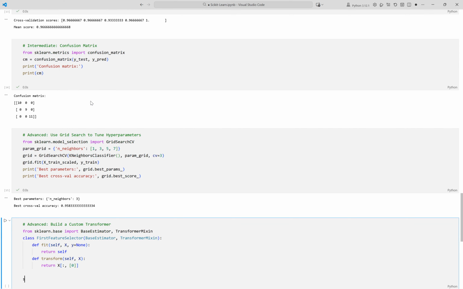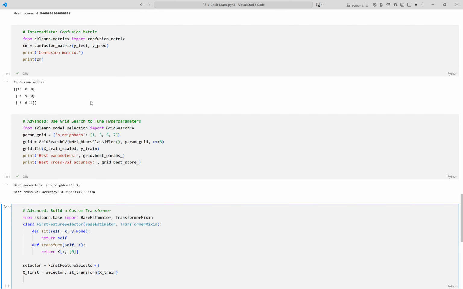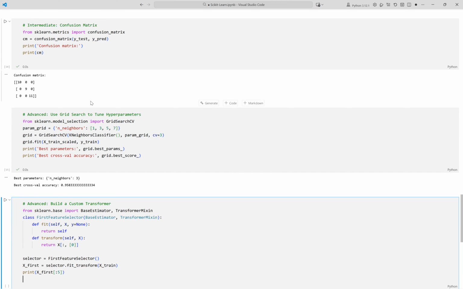Create an instance of the selector. Fit and transform our training data to select just the first feature. Print the first 5 rows of the new data.